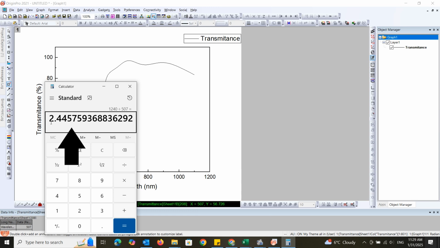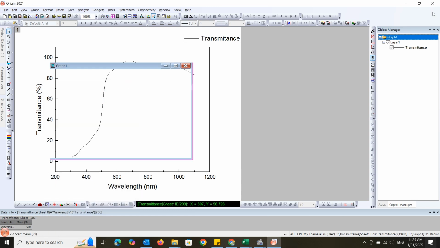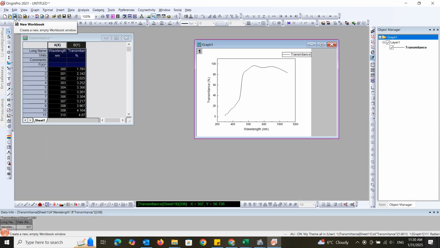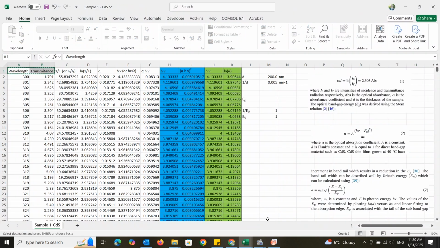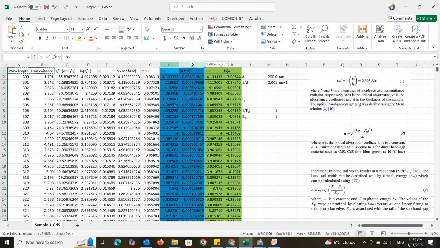Now open a new workbook in OriginLab for the Tauc plot. Go back to the Excel sheet and verify how the required values are calculated. Be sure to input the correct thickness of the thin film sample. I'll explain the last two columns in the next video.